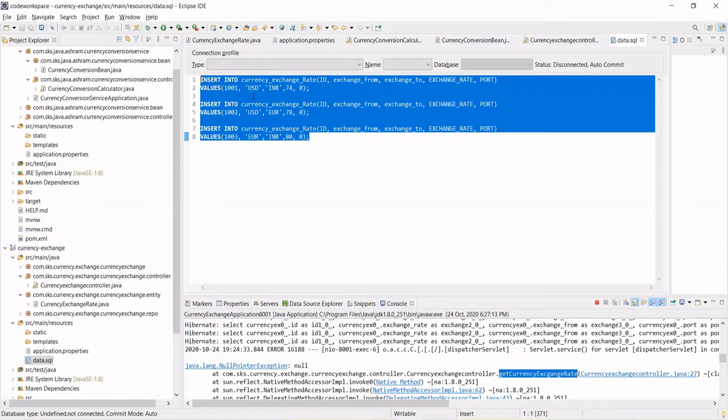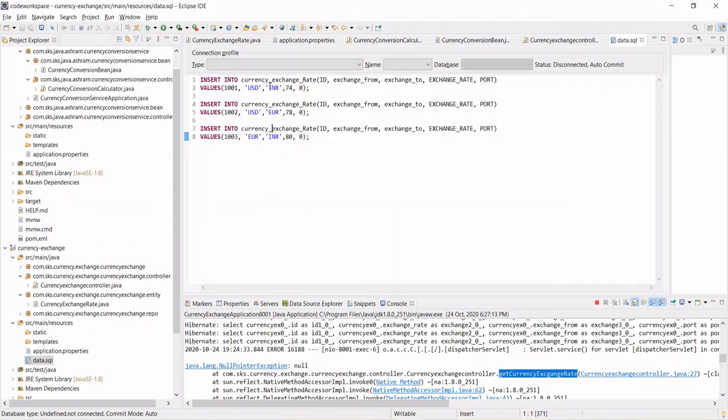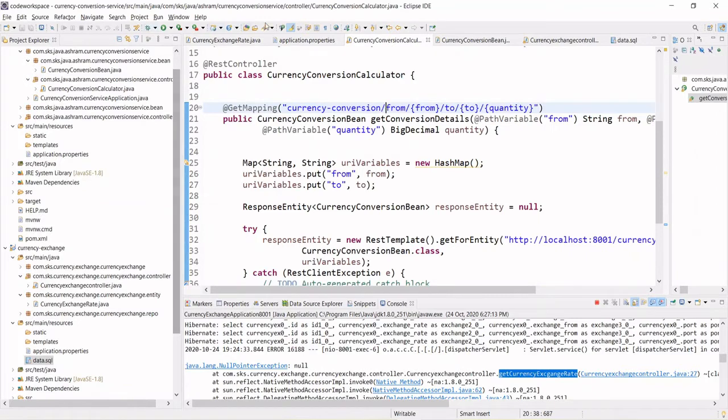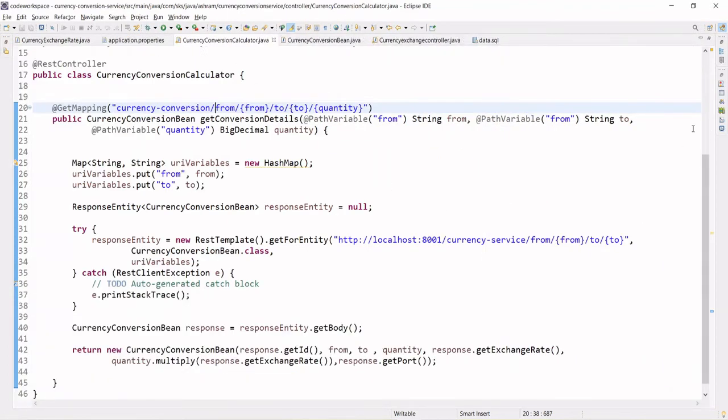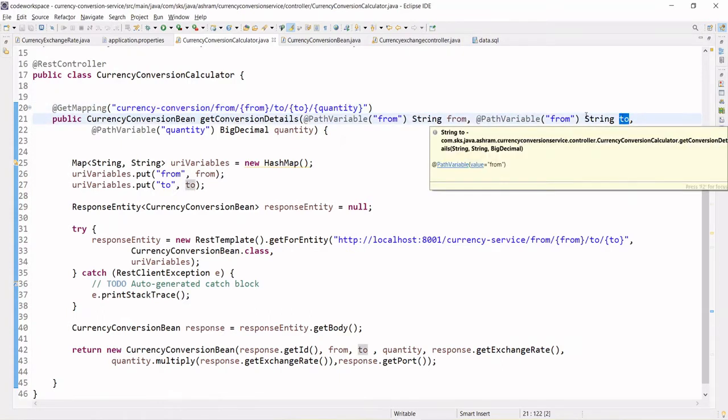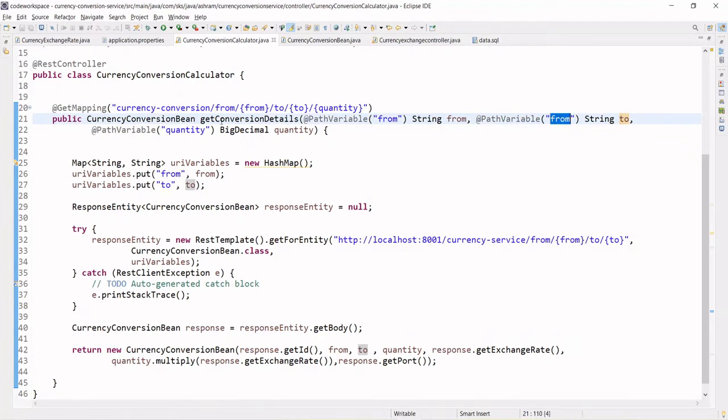So even if you pass the input correctly, inside the code you have mapped the same from variable into the to variable. If you go to your mapping, what have you done? For the to variable you are mapping the path variable from, so whatever value is coming from the GetMapping HTTP request as from is getting assigned to the to. You have made a mistake mapping the path variable. Maybe while pasting this from here to there, you did not change it. That's why you are getting the error, because the same currency is passed for from and to.